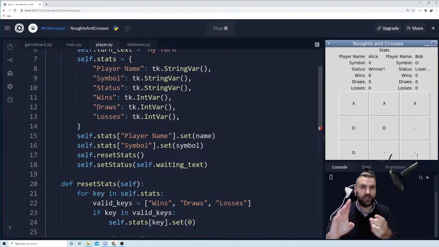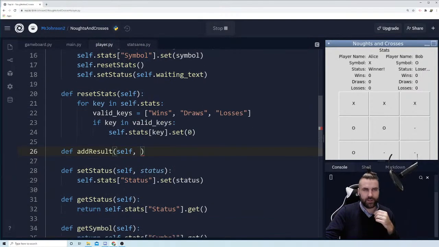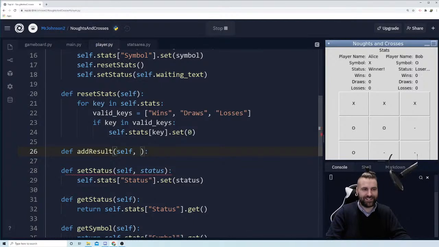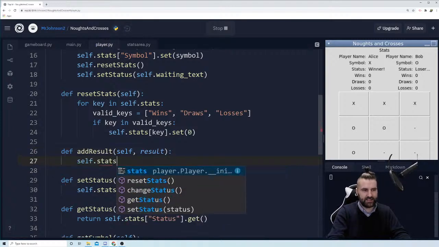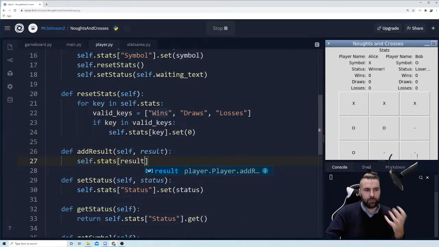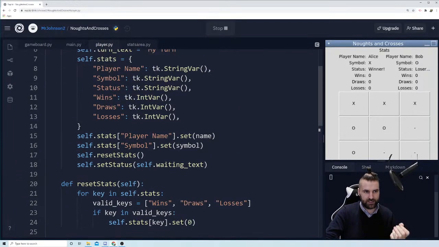No matter if they win, lose, or draw, we're going to add 1 to some number. So if they lose, we're not going to take 1 away from their wins or do anything weird like that. We're just going to add 1 to whatever it is. So we're going to say, what are we going to call this? Oh, it's the little names that always throw me. So we're going to add result. I guess we could just call this result, right? And we're going to say self.stats at position result. So we're going to pass into this method either wins, draws, or losses.